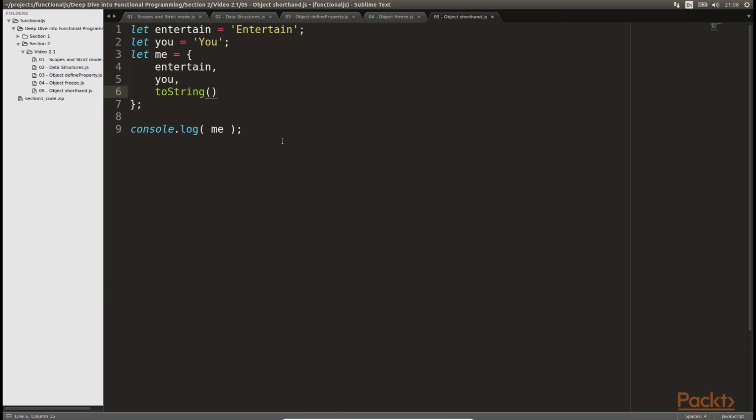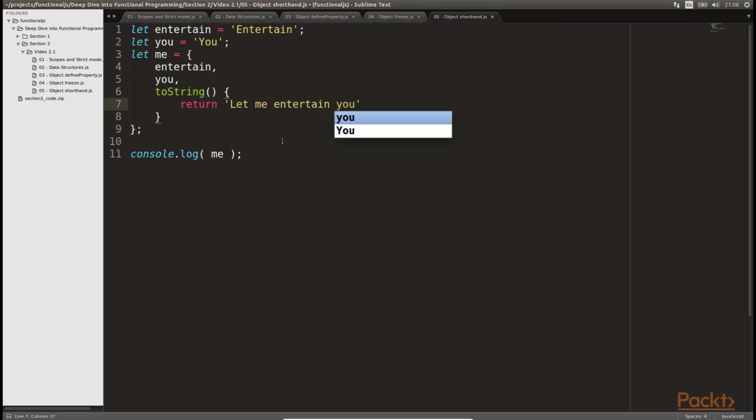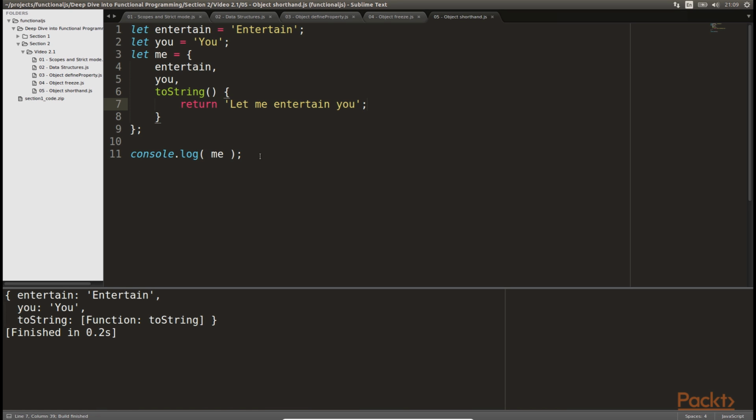Furthermore, we can also add methods to objects using the concise method syntax. You saw this syntax in the object-oriented code of the very first example of this course. Yes, the concise method syntax is available in objects as well as in classes.